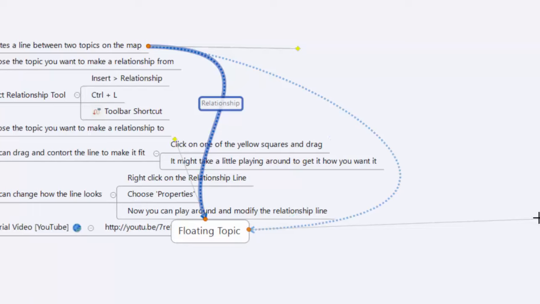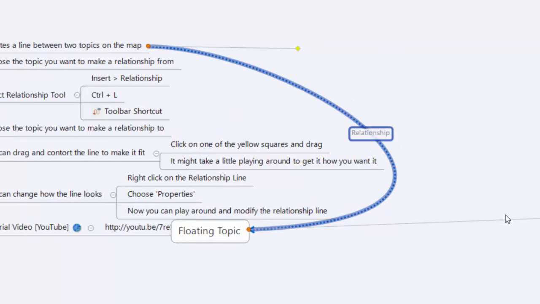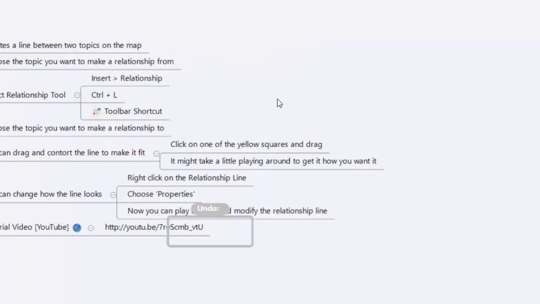There we go. Let's go way out. There. It'll let me adjust the line as to where I want it. A neat feature. Let's get rid of that. And we're going to keep on going.